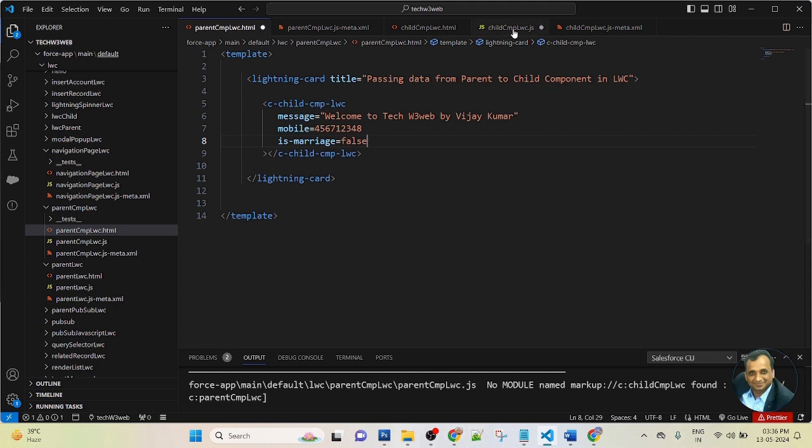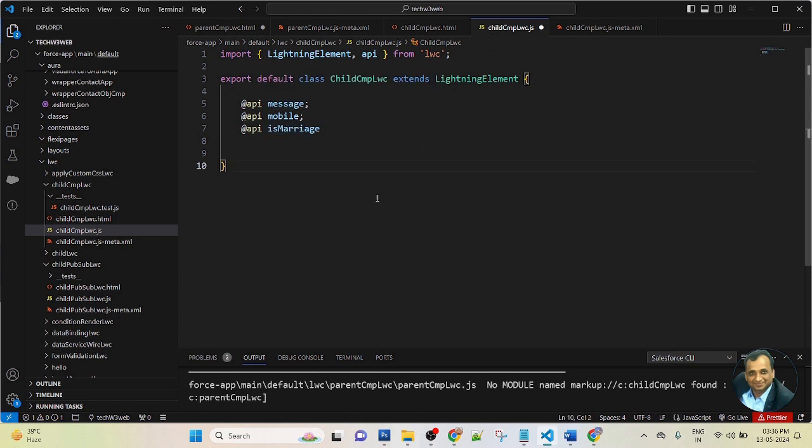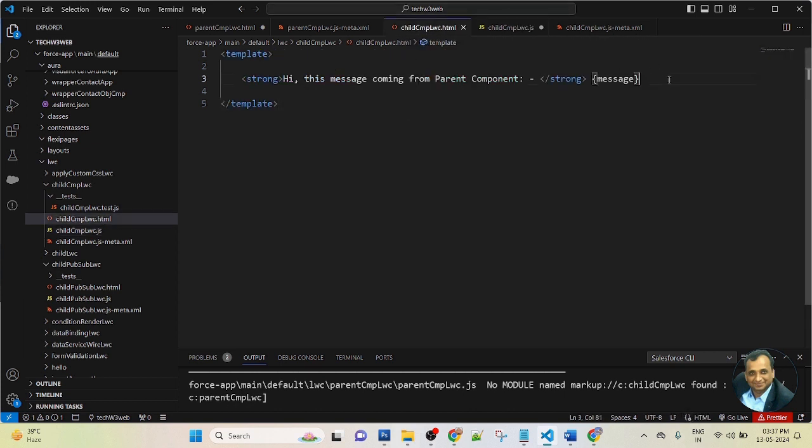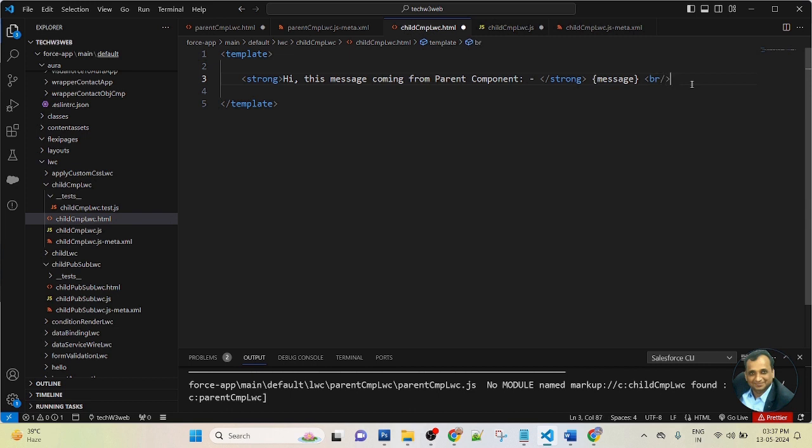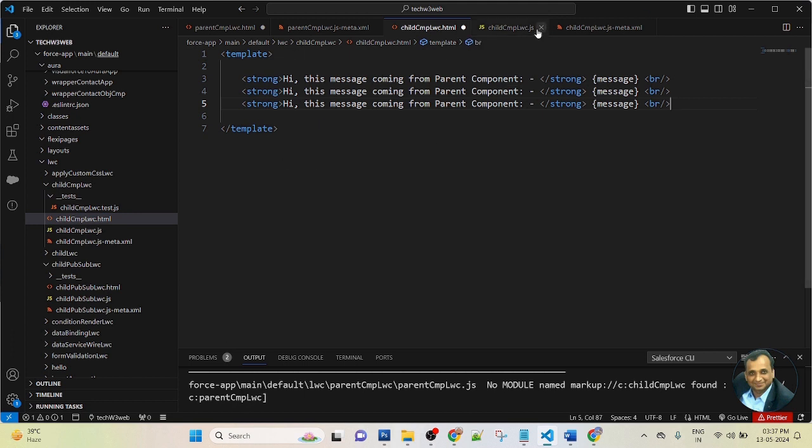After that, go to the child component. These two newly created variables need to be passed to the HTML so that we can check the value, what data is coming from the parent component. So in the child component HTML, use br so that it will display on the next line. Copy 3 times, and first is the mobile number. So mobile number is, here will be changed to mobile number.